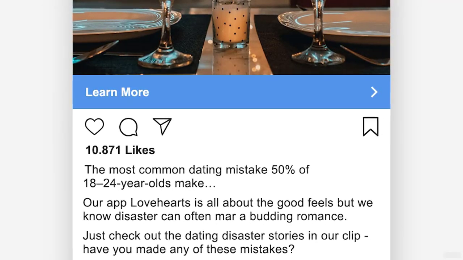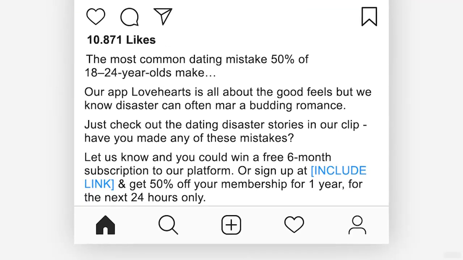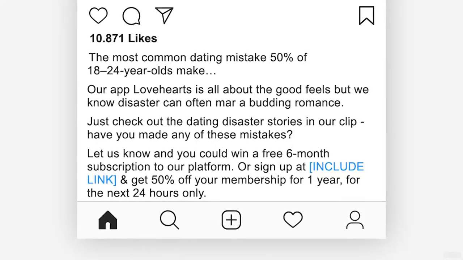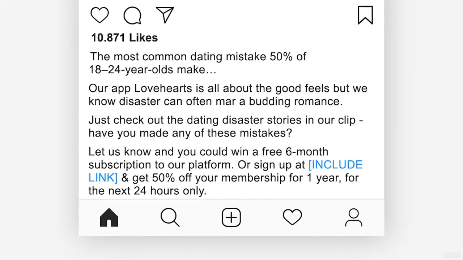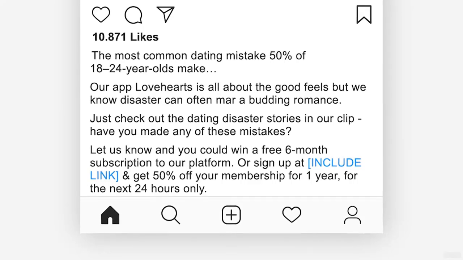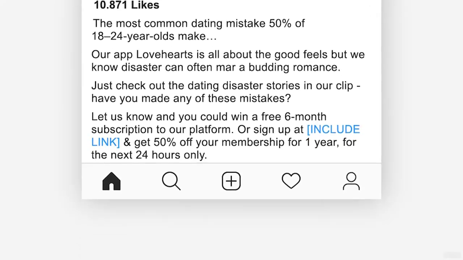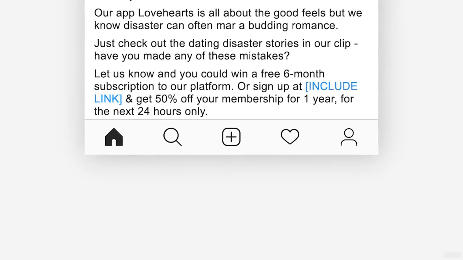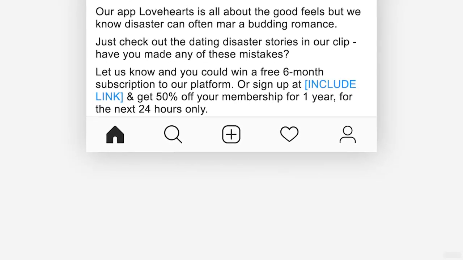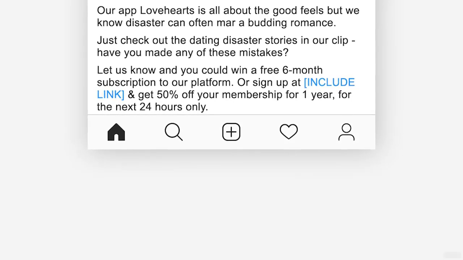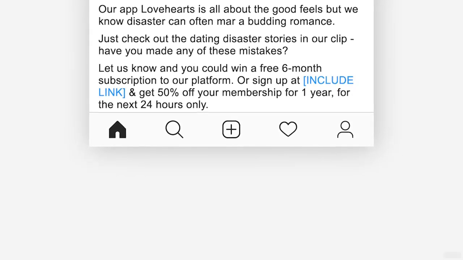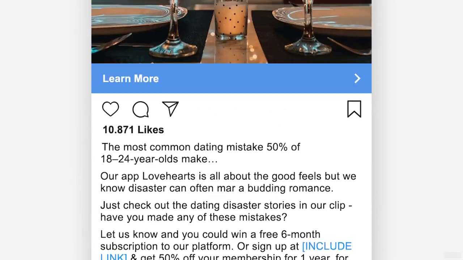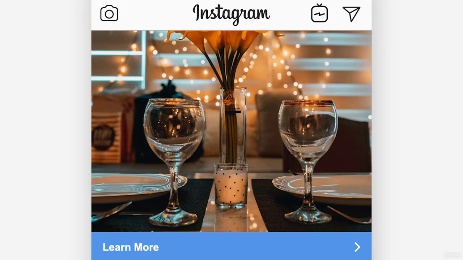Step 3. Ask for the action. Just check out dating disaster stories in our clip. Have you made any of these mistakes? Step 4. Introduce an offer. Let us know, and you could win a free 6-month subscription to our platform, or sign up at Include Link and get 50% off your membership for 1 year for the next 24 hours only. Step 5. Include your clip.